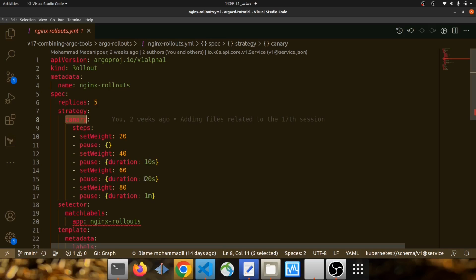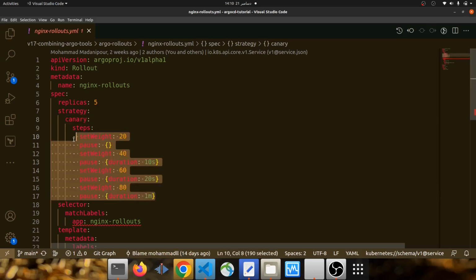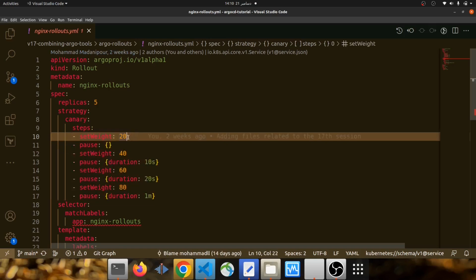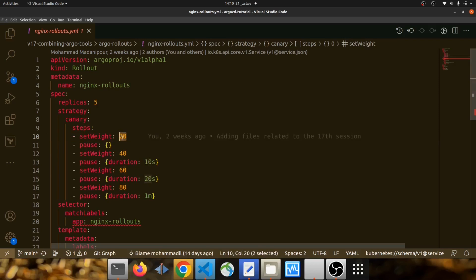And also you can use blue-green strategy if you want. And also you can add analysis as a feature to your rollouts. But in this scenario, I'm using canary with a set of weights. First of all, when argo-cd applies these rollouts, 20% of the weight will be routed to the new version of the application.